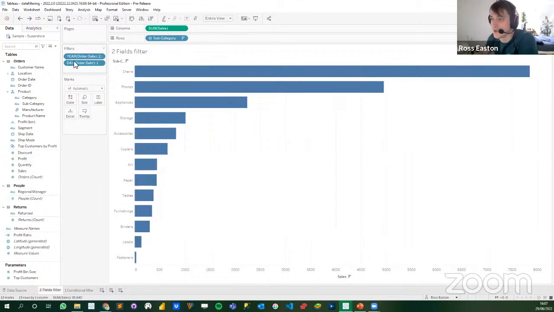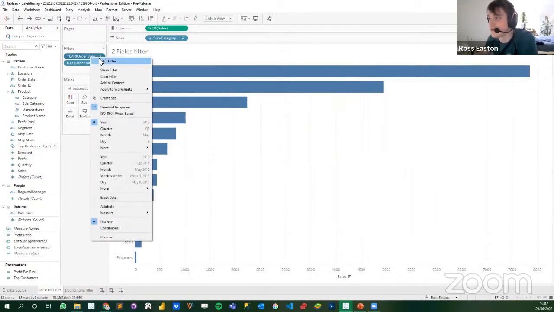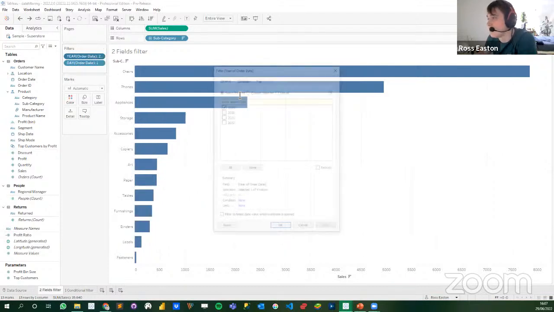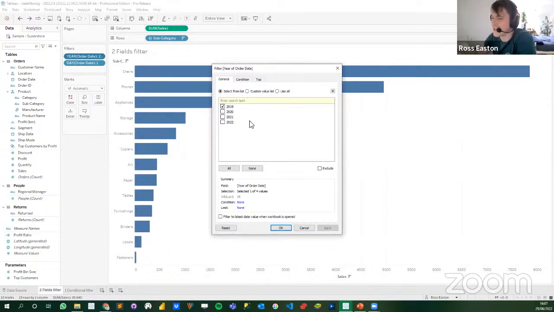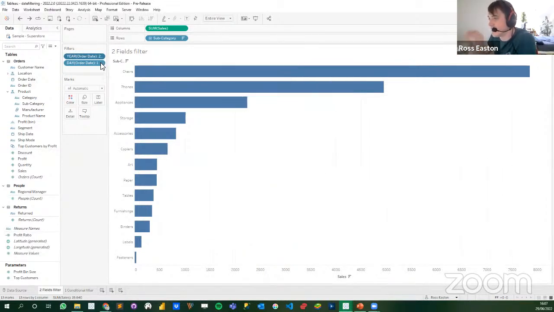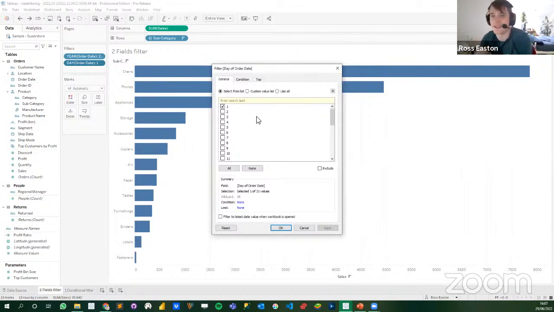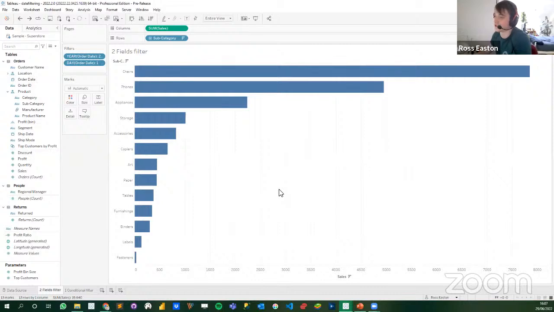You can see here that we have two separate filters on our filter shelf, one of year of order date and one of day of order date. And if I just open this up, you can see in this case, we didn't have 2018 in the data set, so I've just used 2019, but the principle still stands. So you can see I've just selected 2019 in that filter. And in this day of order date filter, I've simply selected number 1. So that's just going to give me the first day of each month for the year of 2019. So that's going to give us that result.